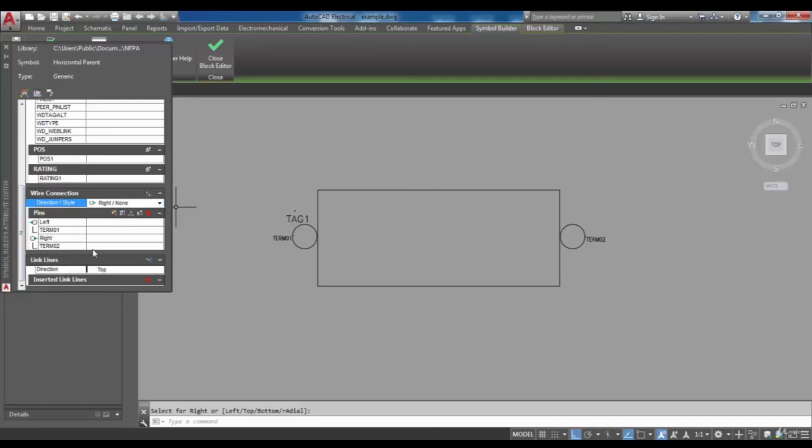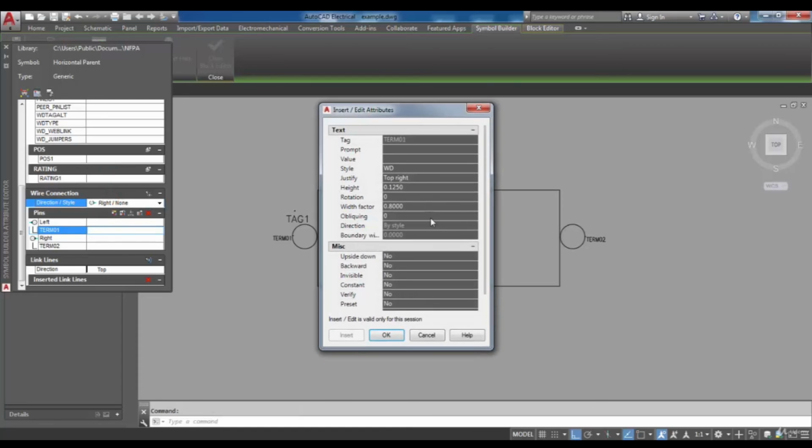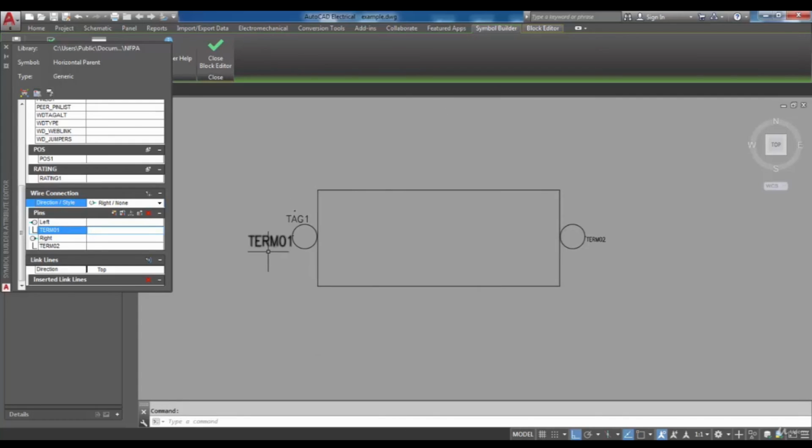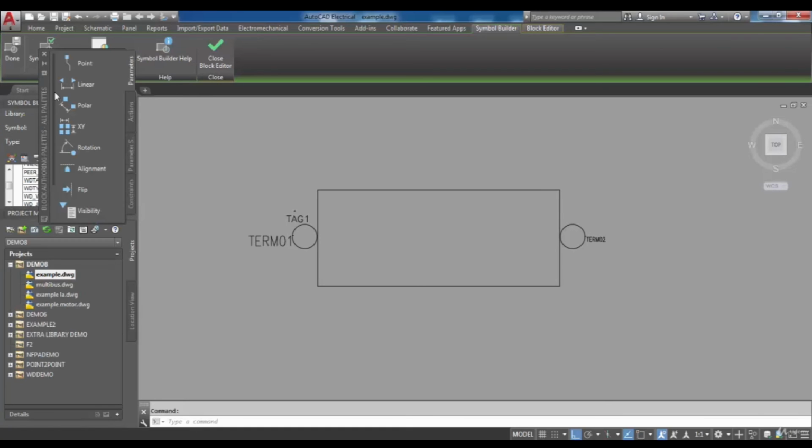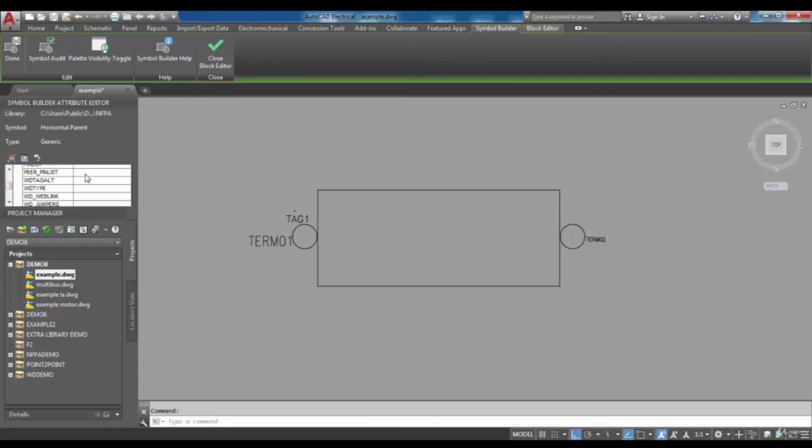Also, you may need to change the size of every inserted wire connection text. In order to do that, you can just click on every text in the Pins rollout and then select the Properties button beside Pins. In this step, by editing the heights of the text area and finally choosing OK button, the size of the text will change. Now I'm going to change Symbol Builder attribute location. Therefore, I just double click on this rollout and it will be placed here. I do that to show you the Done tool here in the Symbol Builder tab.